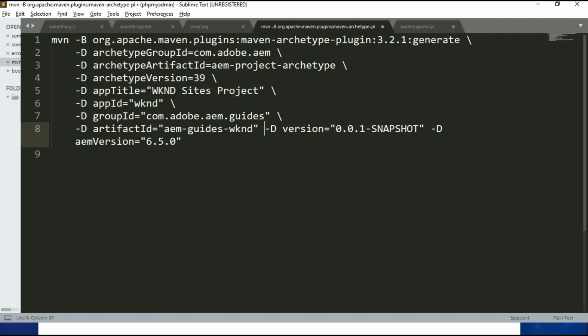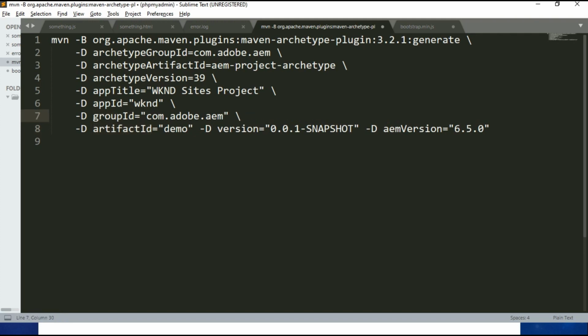Okay, done. Now after that, here we have artifact ID. Artifact ID means it's your project name. So I'm changing the artifact ID to demo. So this one is our project name now. After that, here we have a group ID. So instead of this, I'm changing it to com.adobe.demo.